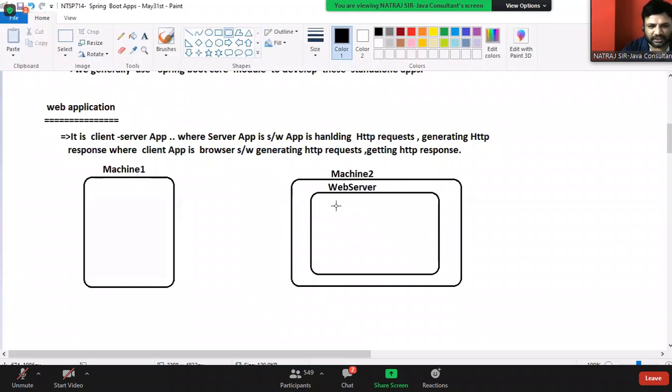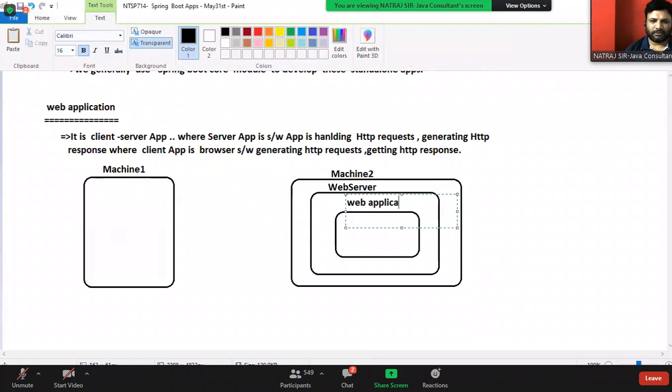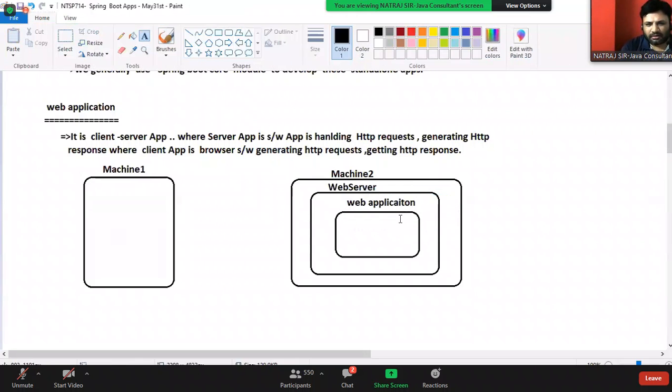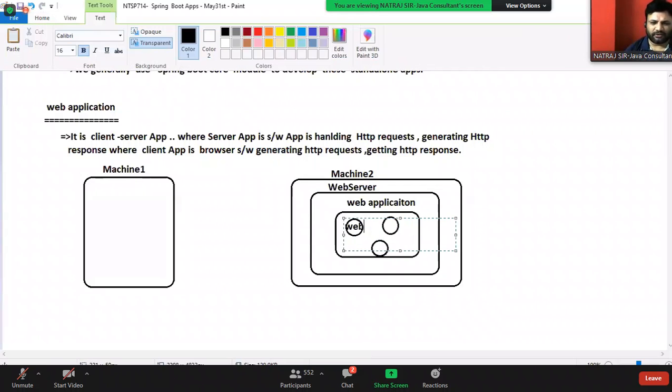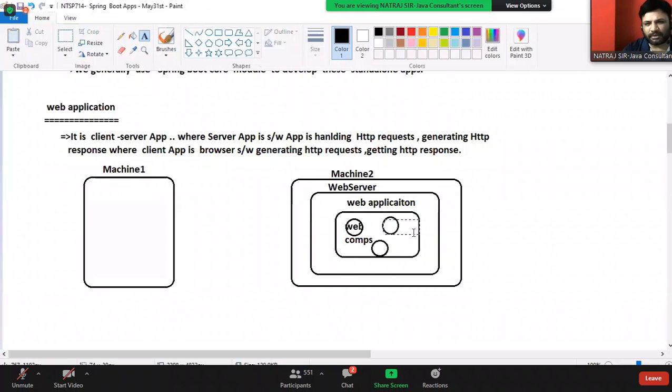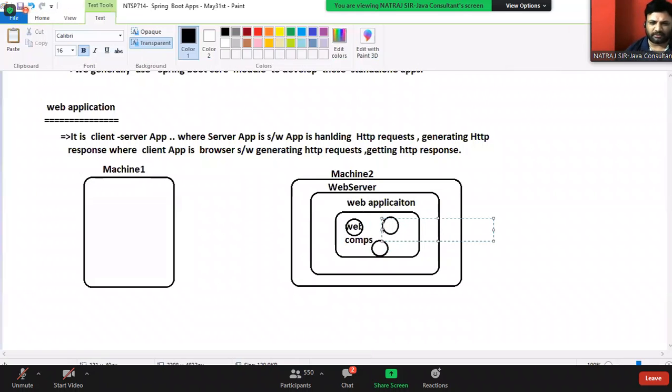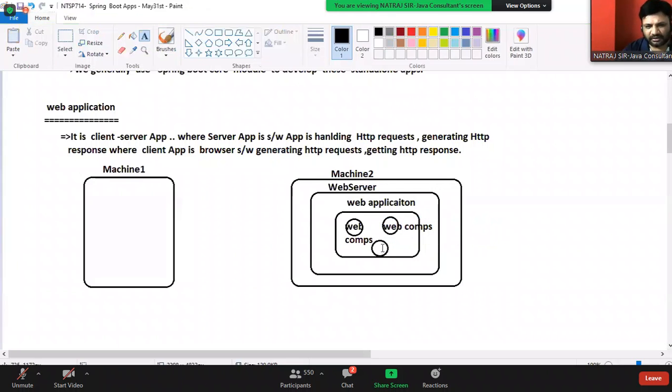This is my web application, guys. Here we'll be having web components, programs, like HTML program, servlet program, JSP programs, different web components. Each web component is responsible to take the request and to process the request.